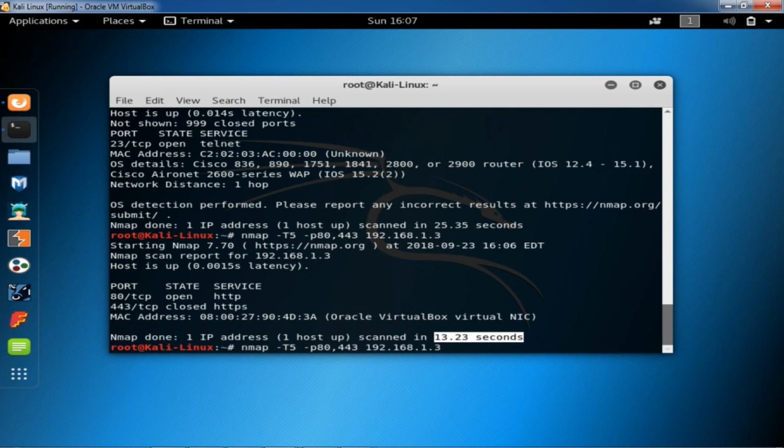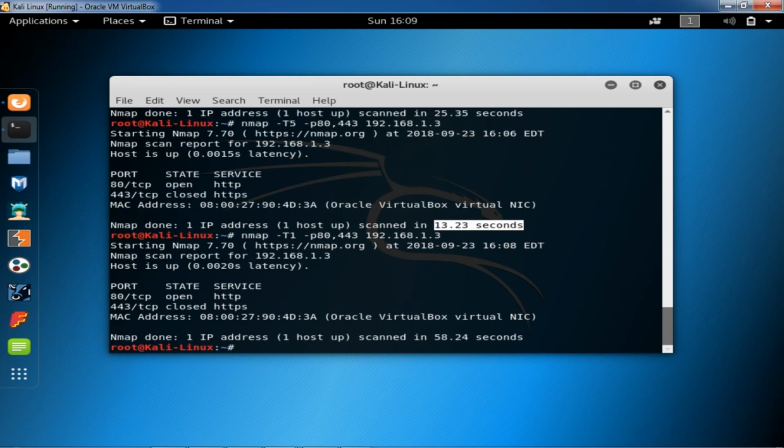Let us use the same scan, but this time with the sneaky timing, so T1, to evade intrusion detection systems. So we see that the scan was completed in about 58 seconds, so it is slower than the previous one. So that is why it is used to evade intrusion detection systems, because it runs slowly.